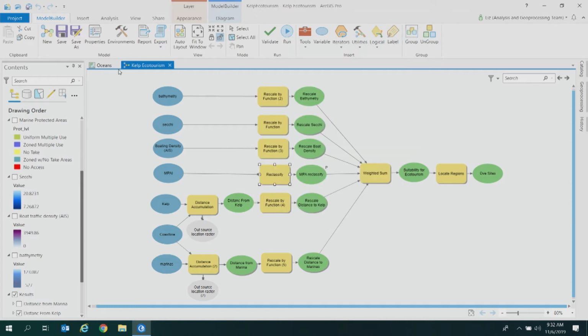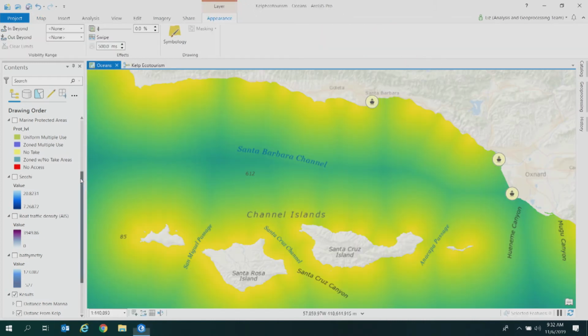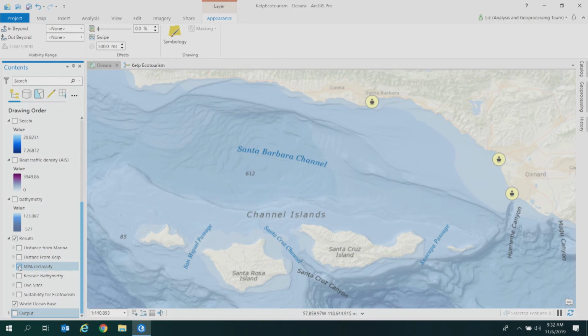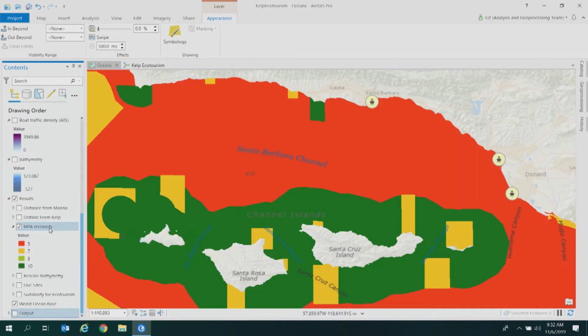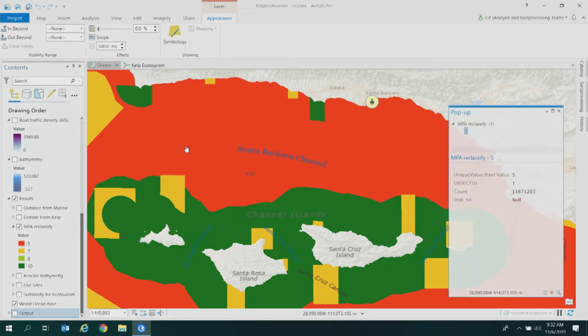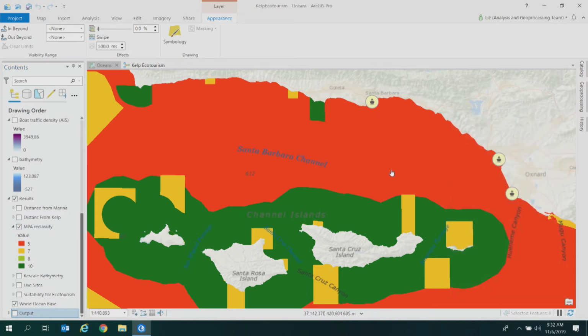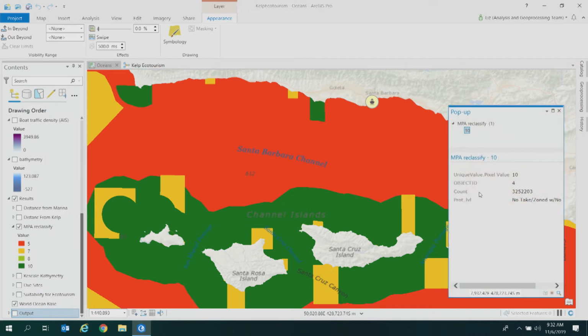Once I run that tool and I add it to the display, you can see that I have those same values I assigned to the different types of protected areas. I have the value of 5 for areas that are not protected at all, and I have the value of 10 for the areas that are protected in no-take areas.